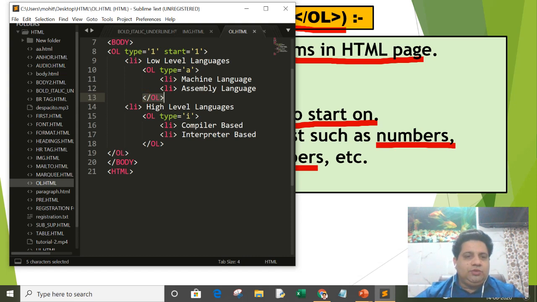See, you have to do the proper alignment also, to make it more readable. Then I am using the LI tag again. It is an LI of the outer OL, high level language. Then OL type equal to I, and compiler and interpreter.